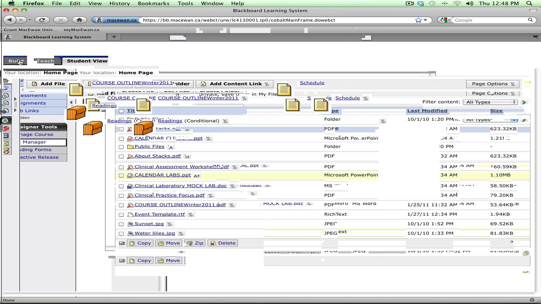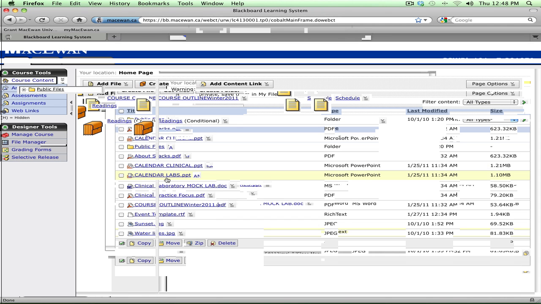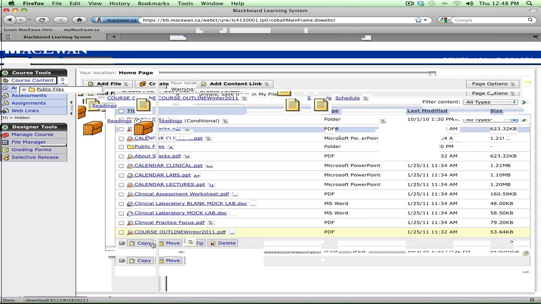And that may be good. That may be everything you want to do. However, there may be times when removing that file completely from Blackboard is what you want to do, and I'll show you where you can find it. Under Build, in the File Manager, you can see that event template is still here.